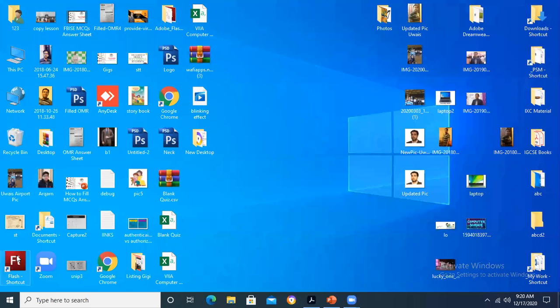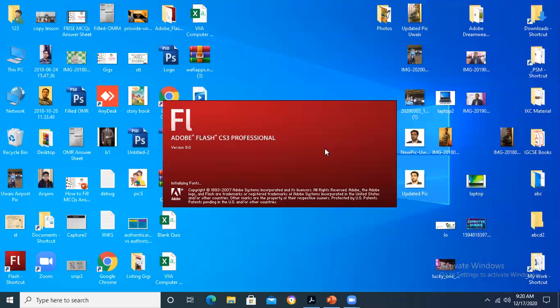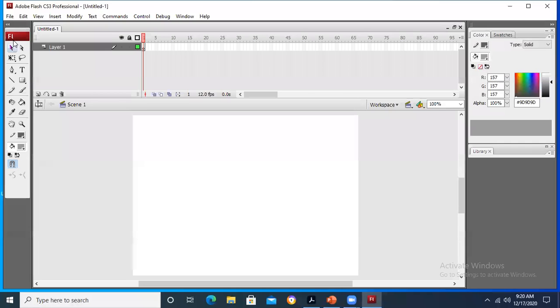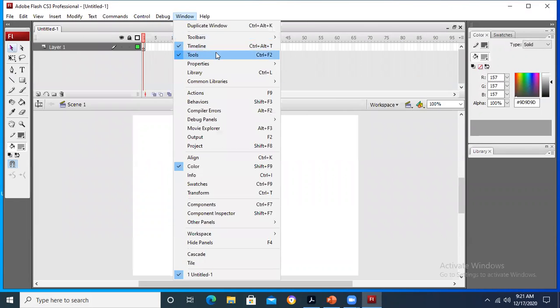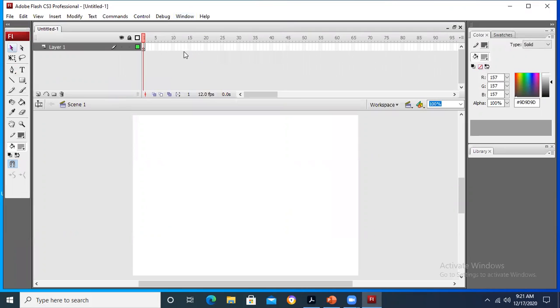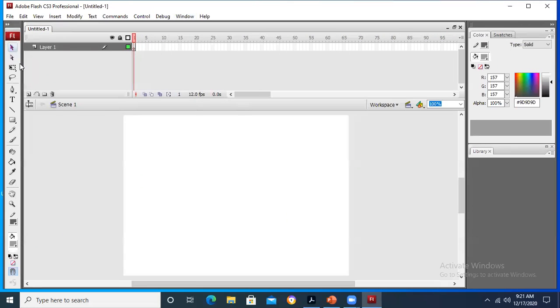Let's suppose I go to Flash. The tool panel is displayed on the left side. But if the tool panel is not there, how can you switch it on? If you go to the Window menu, you will see that the command is Control F2. Or we can go in the Window menu and click this option to unhide or hide the tool panel. The tool panel is normally shown in two columns, and we can convert it into one column by clicking on this double arrow sign.